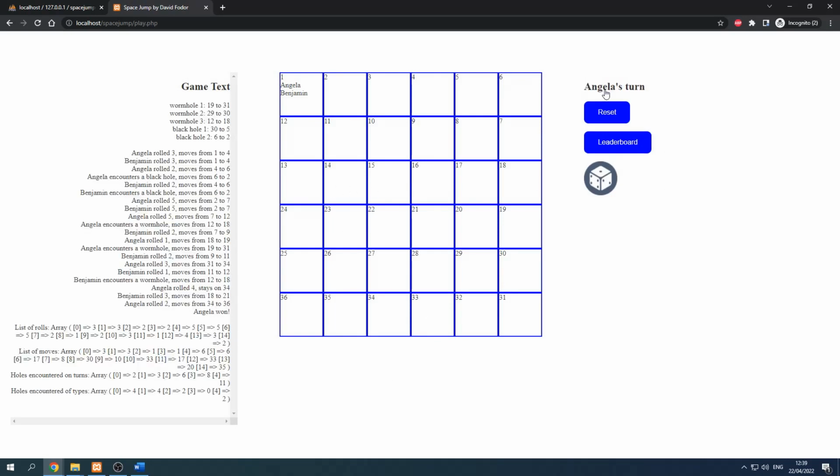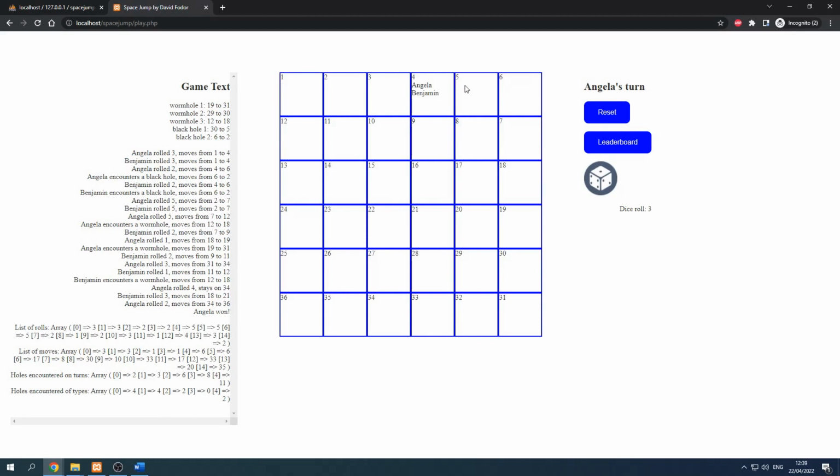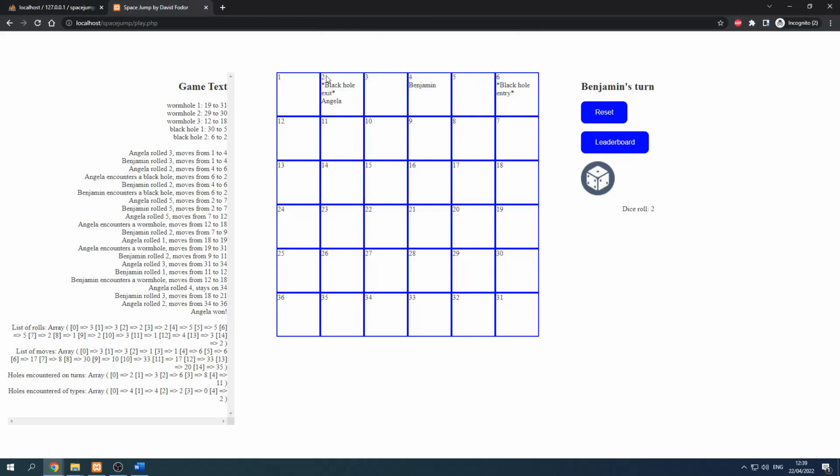If you press the reset button, it basically generates the game on the left hand side, and if you roll the dice, you can see that the players are moving. Here we have encountered a black hole, so an alert pops up, and the players get transported to the end of the exit of the hole, and also you can actually see the holes now displayed on the field.